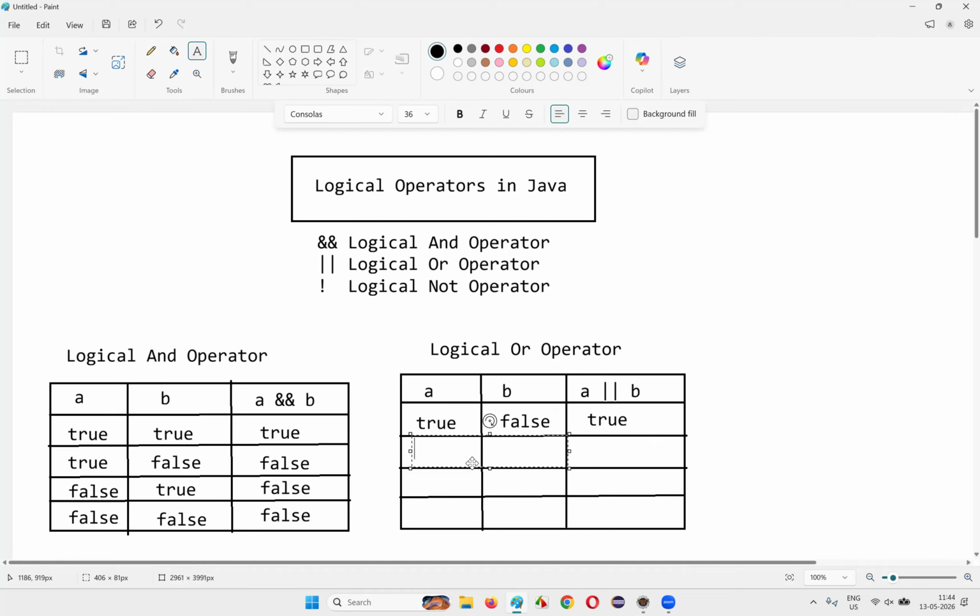Next one. This one is false, but this one is true. A is false, but B is true. What will happen? If one of the sides is true, it doesn't matter whether the other side is false or true. The result will become true. This is the logical OR operator, guys. It works in the opposite way of the logical AND operator. Next one: this is true and this is also true. If both the sides are true, automatically it is true. Even if one side is true, it is true. But here both the sides are true, so true.